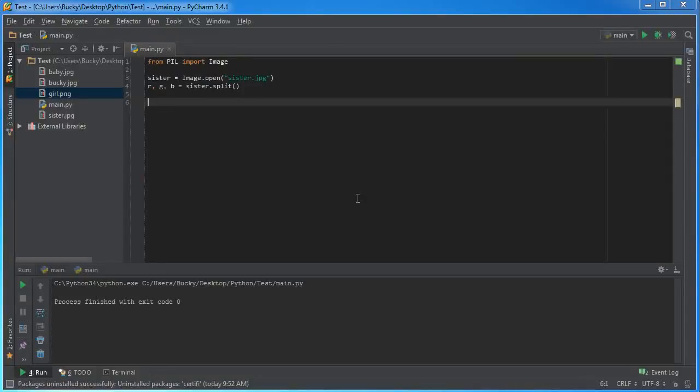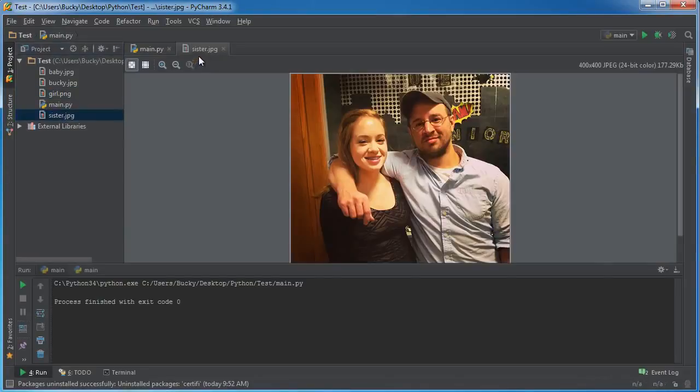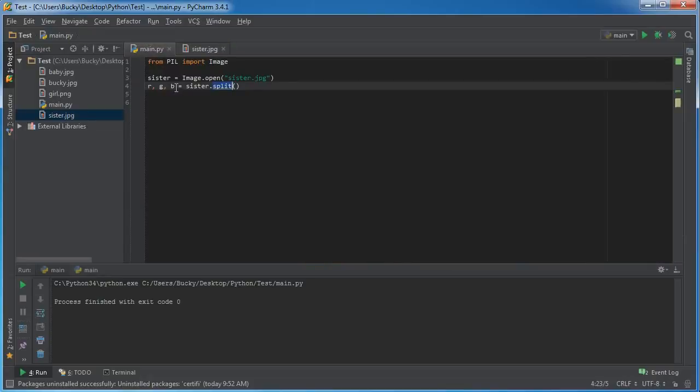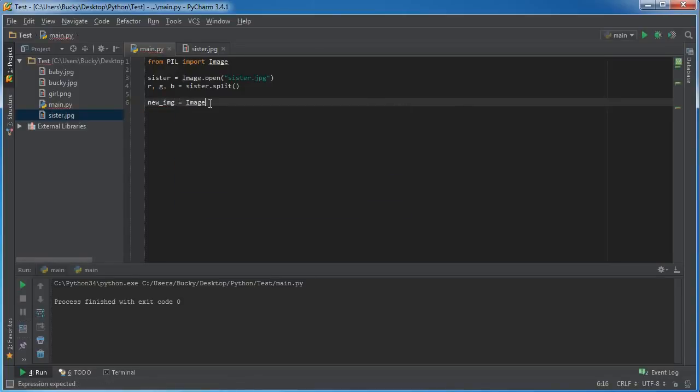Alright guys, in the last video I showed you this cool function, split, that takes an image like this and breaks it up into three individual channels. Now the next function I want to show you is called merge. It's basically a function that takes three individual channels and combines them back into an image. So let me name this new image and set it equal to image dot merge.